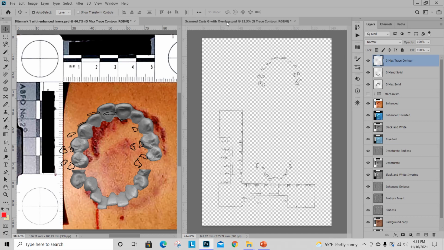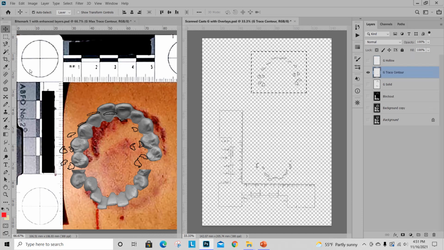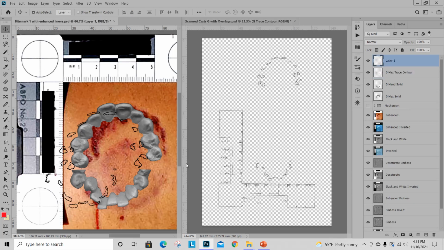Okay, and now we want to do the same thing with our mandibular arch. Again, eyeball is still on, trace contour layer is still active. Going to use our rectangular marquee tool, draw our marquee, go back to our move tool, and then drag and drop. Okay, I am now going to double click that and name that mandibular trace contour.